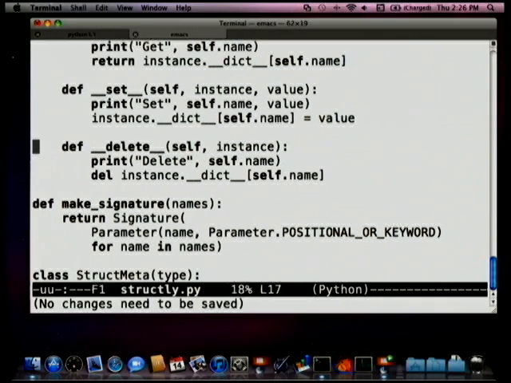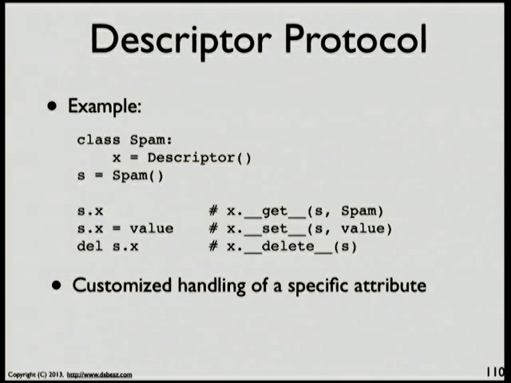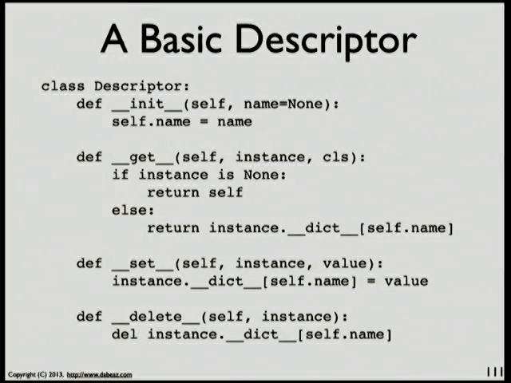Okay, so this is the thing that you can do. Basically, you can write a descriptor where you capture the dot operator. You define that, it has to go in the class definition, and you're going to get customized handling of the different attributes. So this is what the code basically looks like. Something like that.